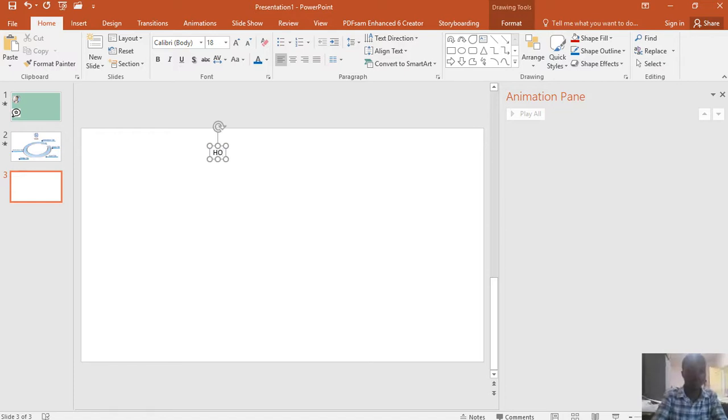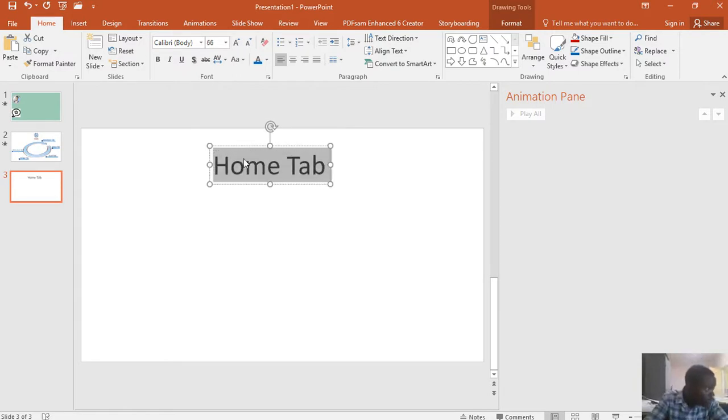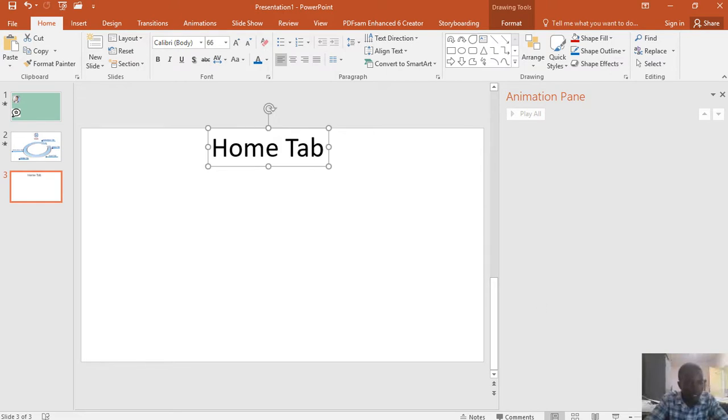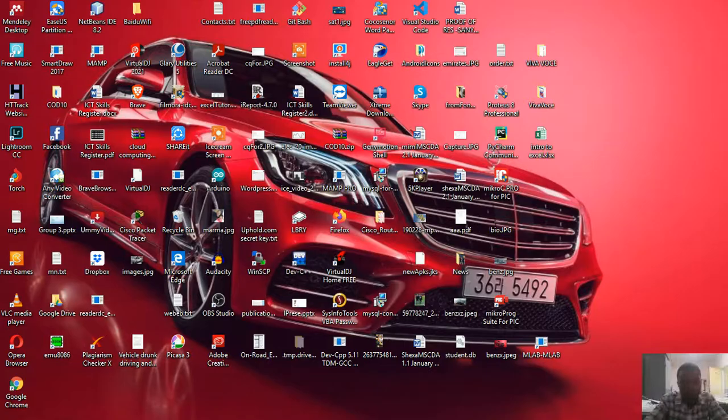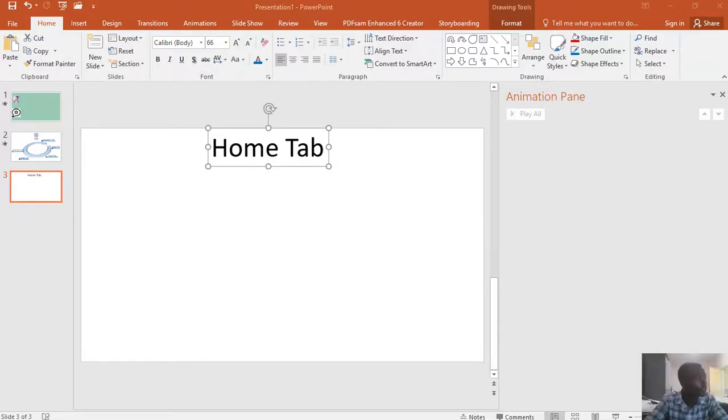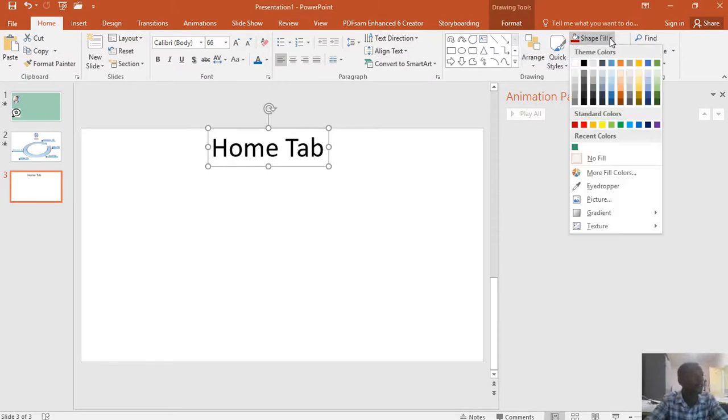In this slide you are going to talk about the home tab, right? Then you highlight everything, you click there, you drag that way, you highlight it, you change the size of the font, and then you drag it to the top, right? After dragging it to the top, we want to change the background of this tab. So you format it, shape view.